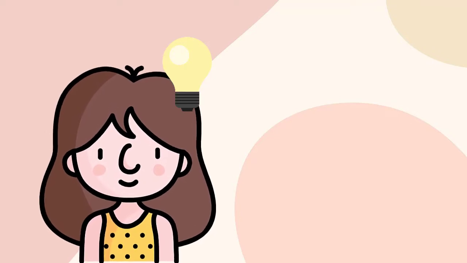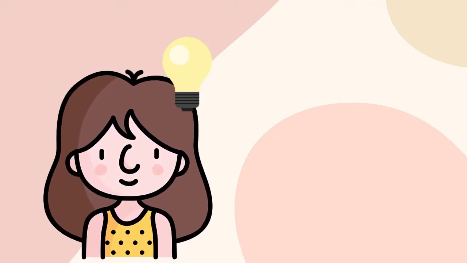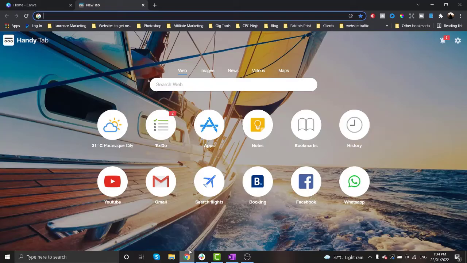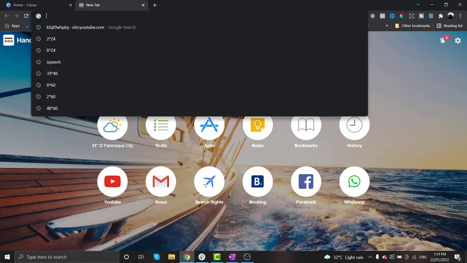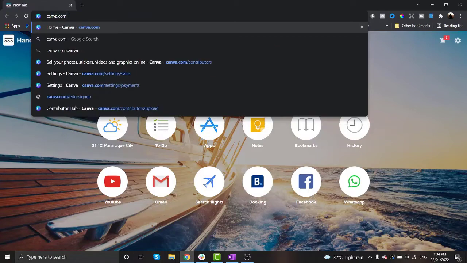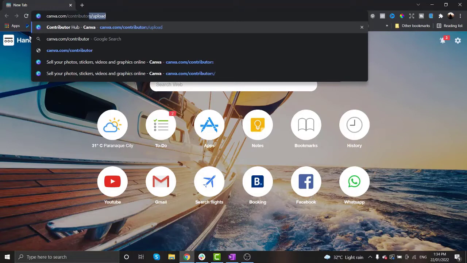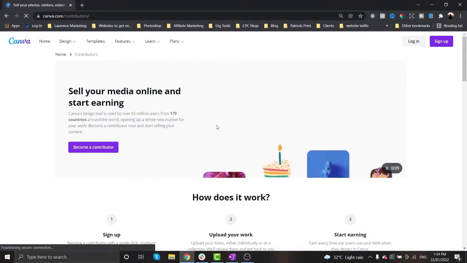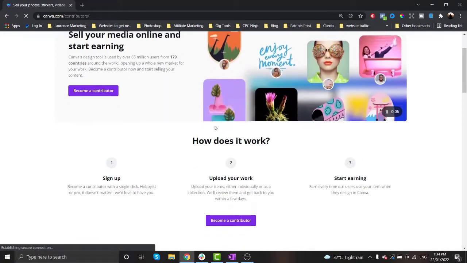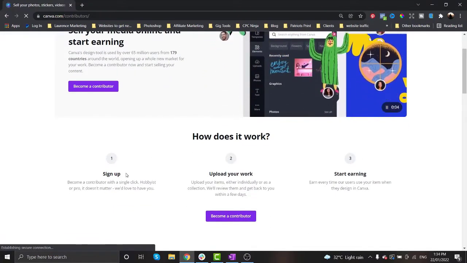It was smooth and easy applying as a contributor, and uploading is also beginner friendly. So just go to this website, www.canva.com/contributors. And you will be directed to their contributor page. How it works is very easy.